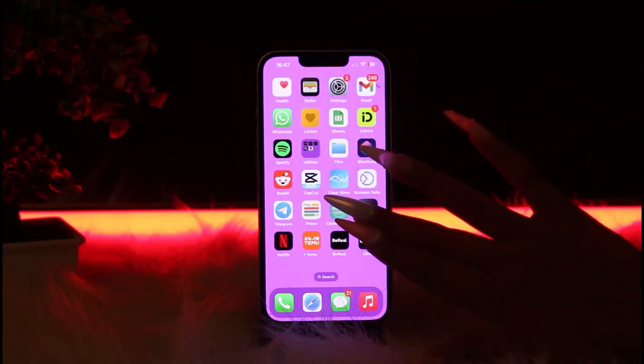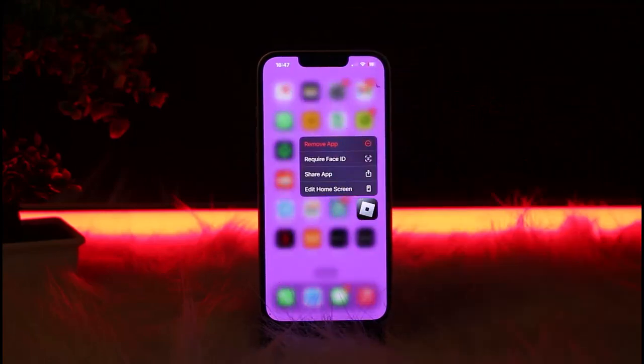If it's still not working, then press and hold, tap on delete, reinstall your app, and log in again to use it. That's it. That's how you can do it.